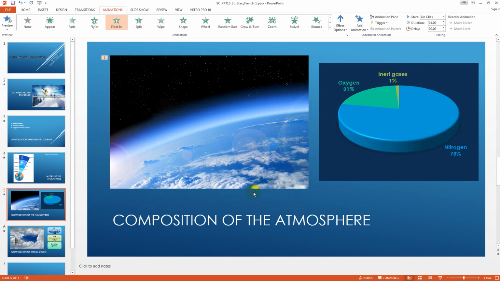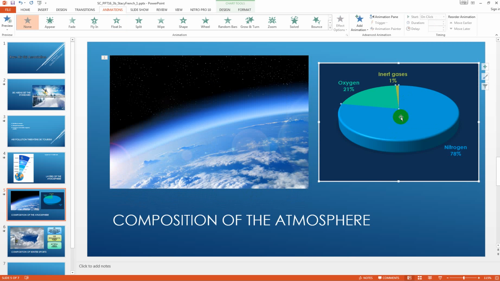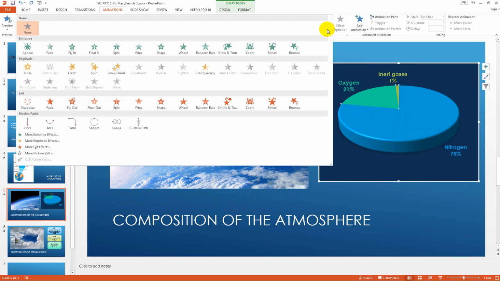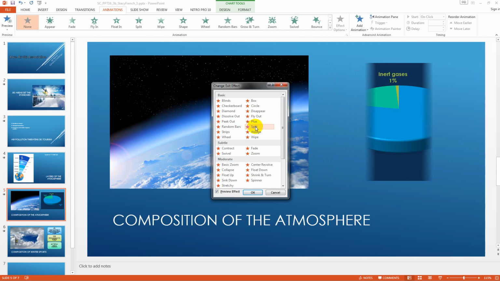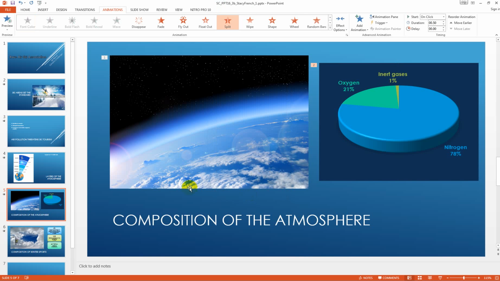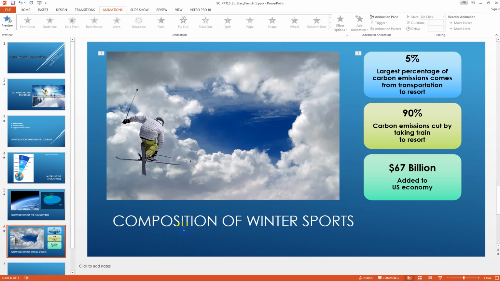With slide 5 still displaying, apply the split exit animation to the pie chart on the right. On slide 6, add the fade entrance animation to the existing animation on the picture on the left. We want the fade entrance.